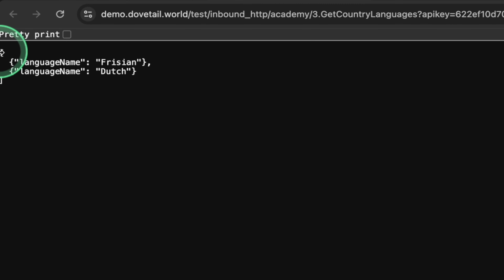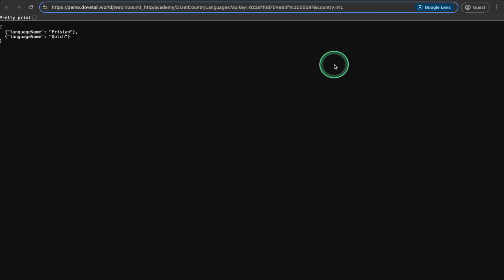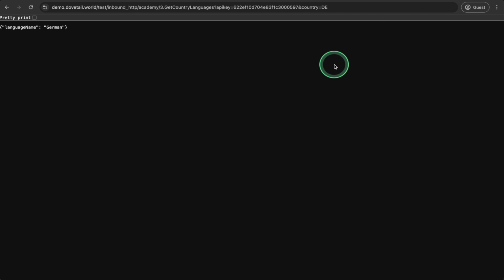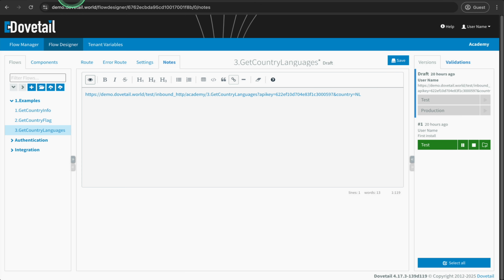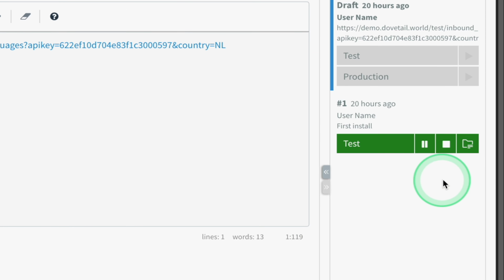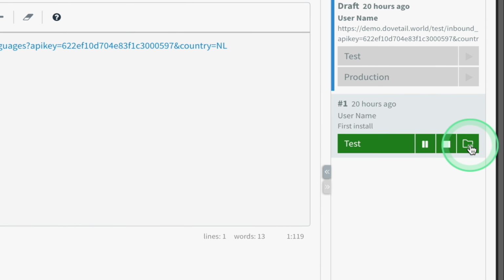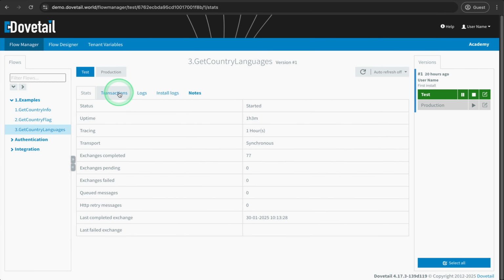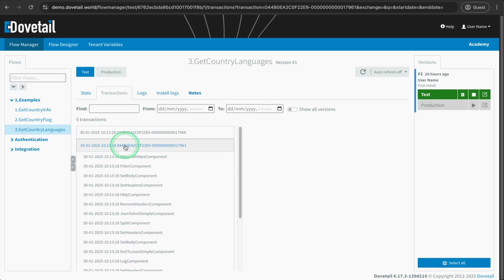As you can see, for the Netherlands, we get an array with two languages, Frisian and Dutch. And again, if we change this ISO code, for instance, to DE, we get the language for Germany, which is only one language, German. Let's head back to Dovetail and see how this flow functions. There's a shortcut to go to the details of a specific flow, which is right here. And we head into the transactions.